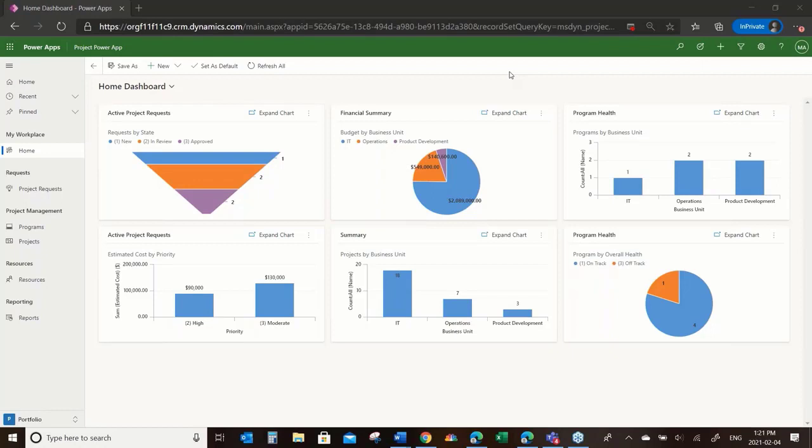So I'm in the new Project Power app. You can see I've landed on the home page. I have this nice dashboard with some initial data I can look at. And I'm going to click through this quickly just to frame it, and then you'll see where we take it from here as we extend it.